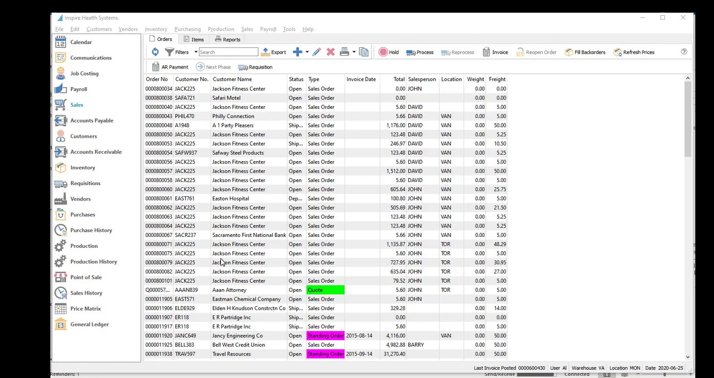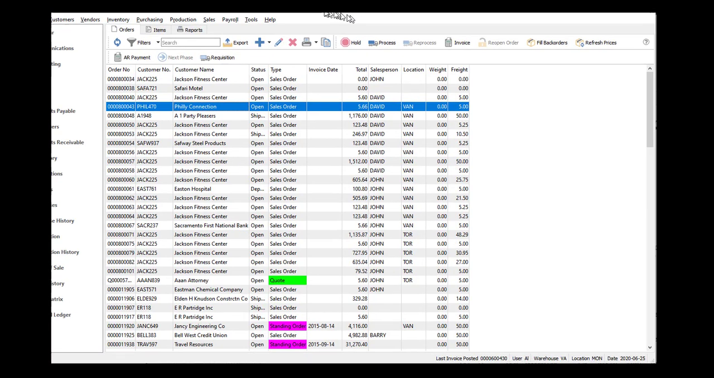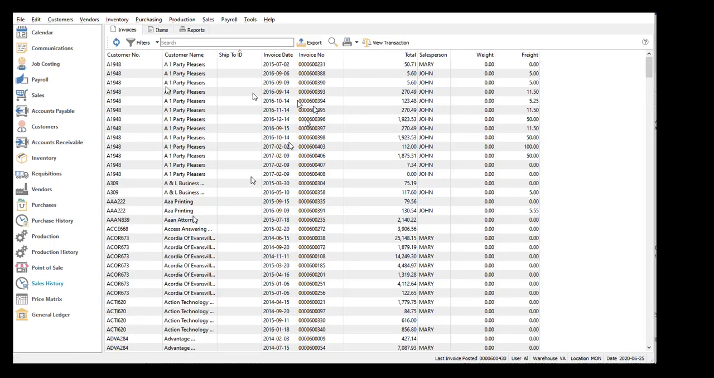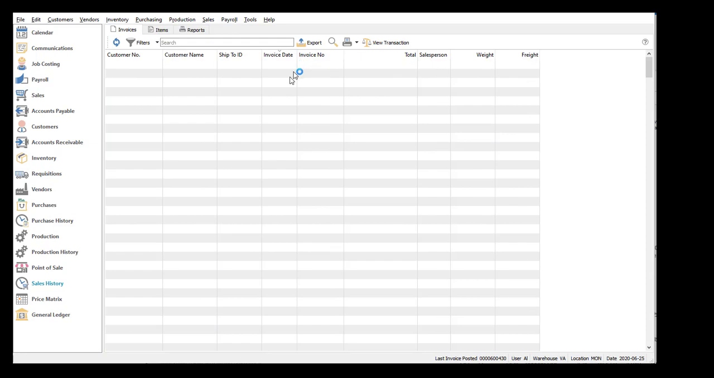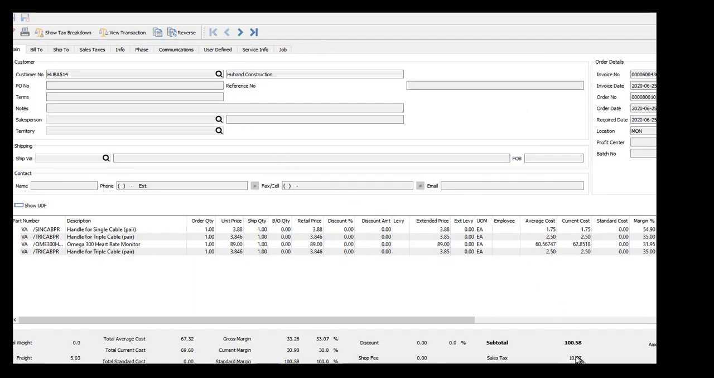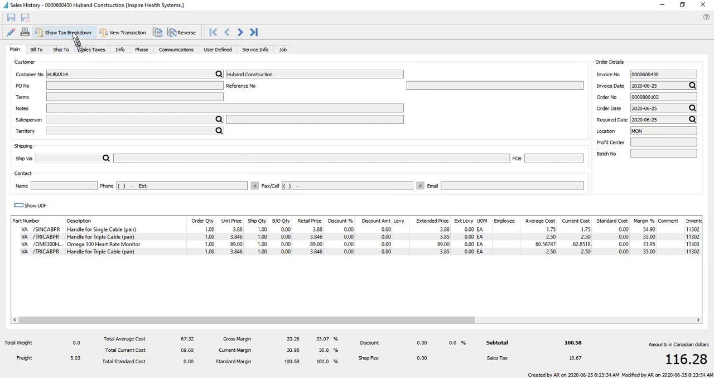Okay, so the next thing we want to do is check on the invoice in sales history. So we go there, and we'll just sort this by date to get the last one at the top there. And if we look at the order, again, it still has a 1067, but sometime in the future, you may want to check the tax that got charged on that. So again, at the top, you can click on show tax breakdown, and you'll see all the taxes that were charged as they were on the sales order.